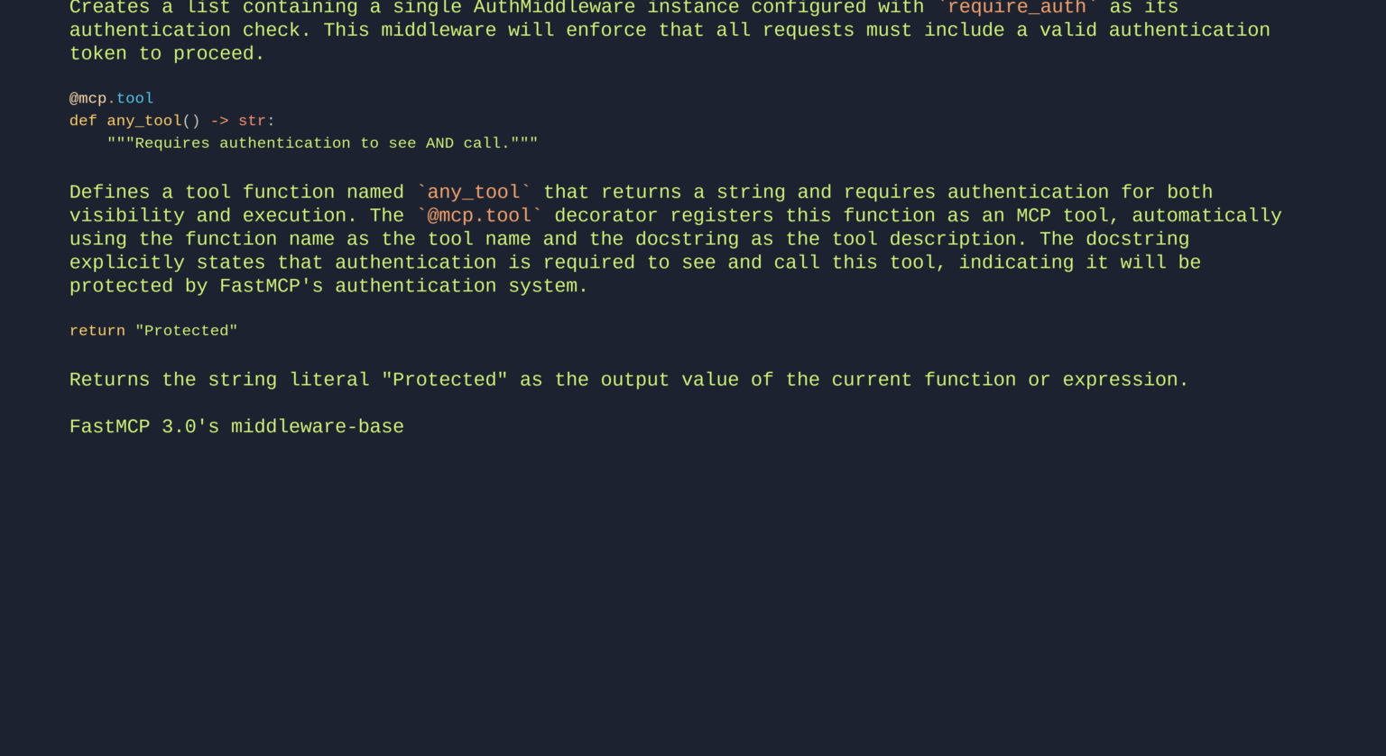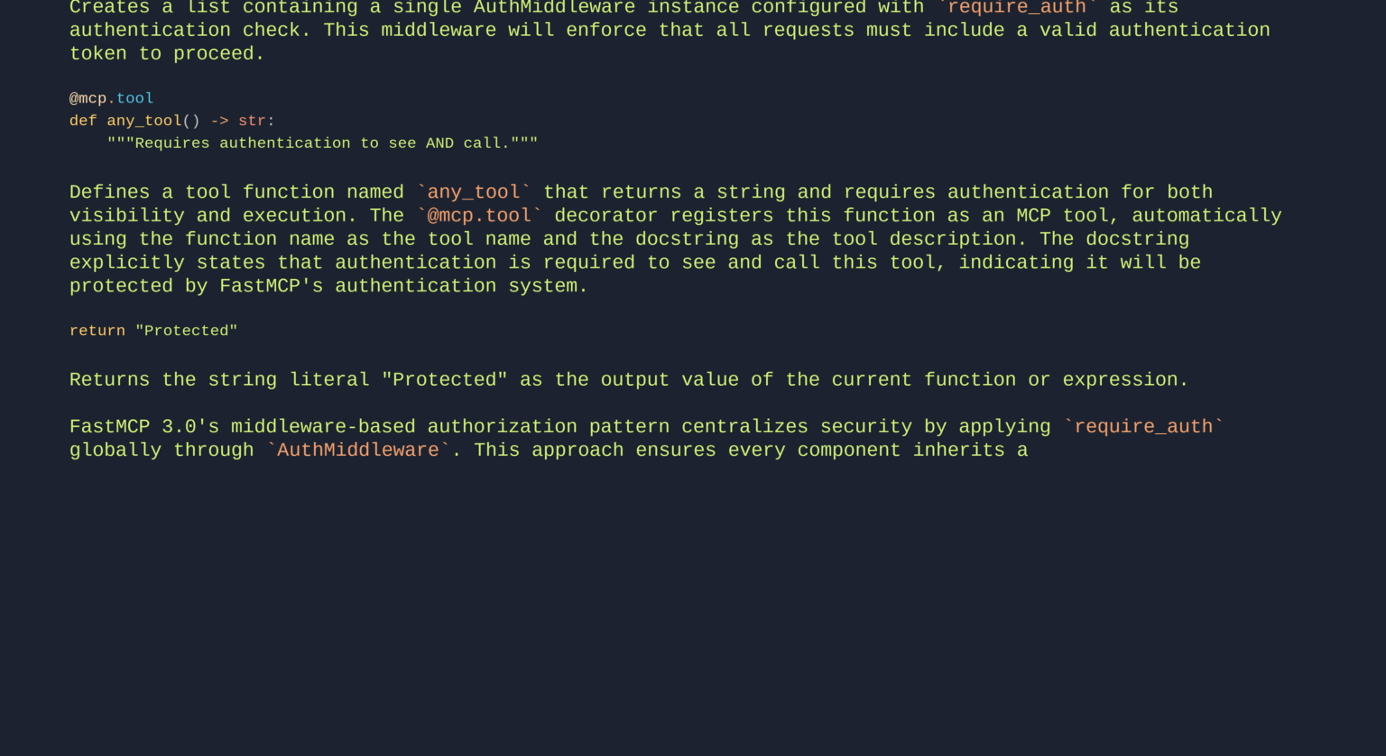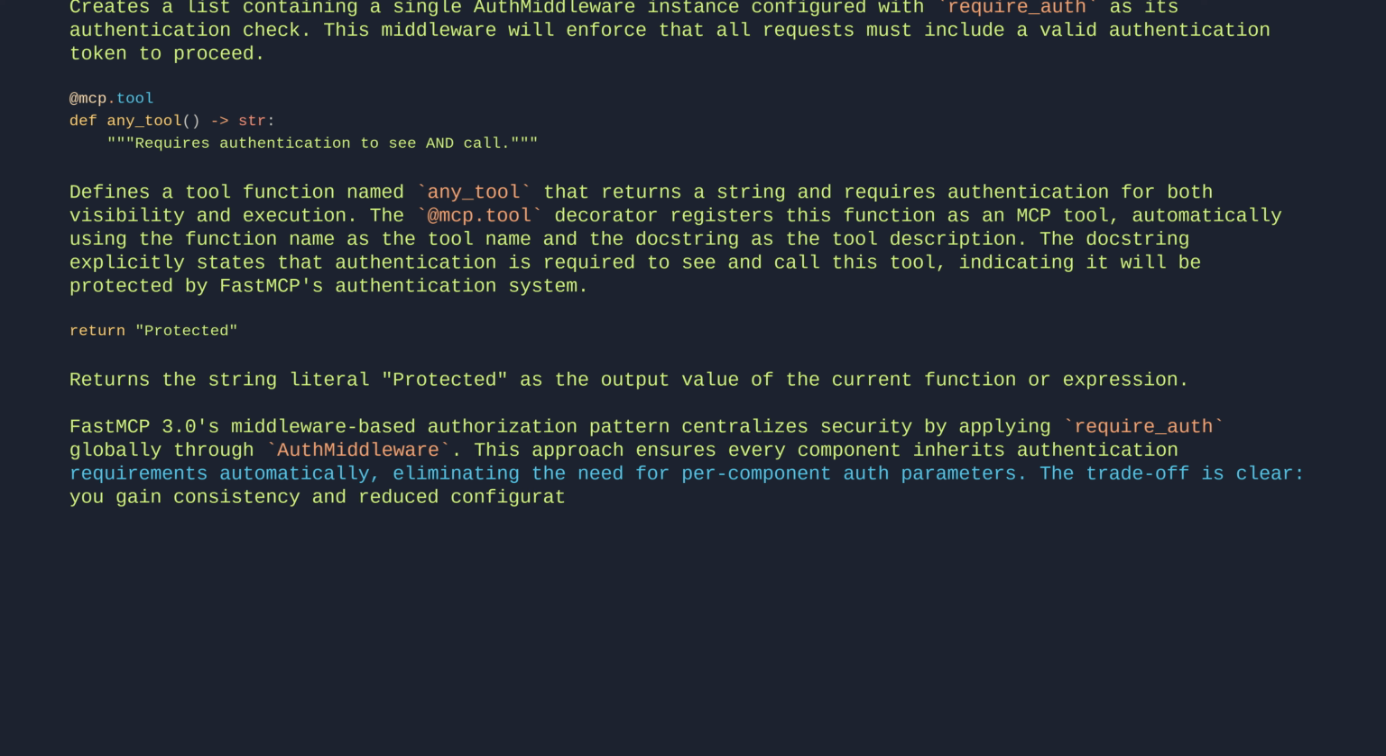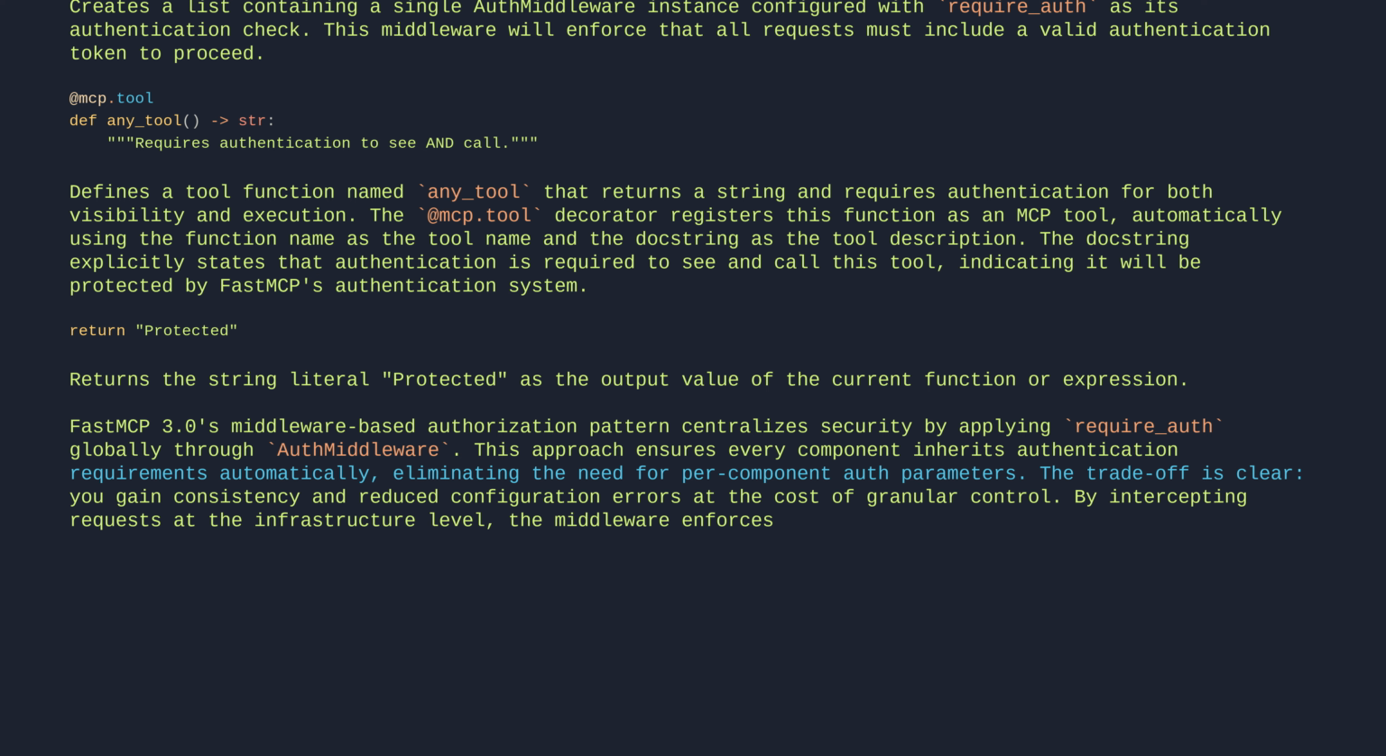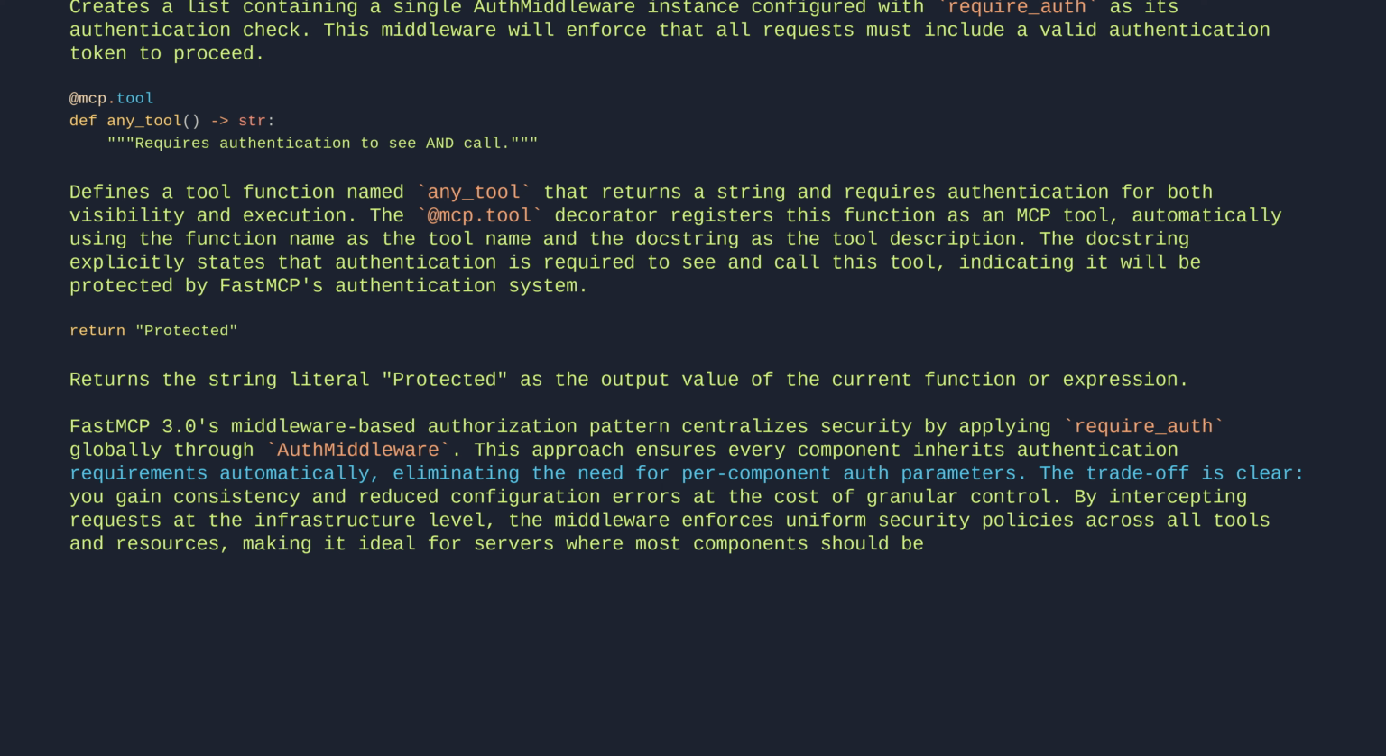FastMCP 3's middleware-based authorization pattern centralizes security by applying require_auth globally through AuthMiddleware. This approach ensures every component inherits authentication requirements automatically, eliminating the need for per-component auth parameters. The trade-off is clear. You gain consistency and reduced configuration errors at the cost of granular control. By intercepting requests at the infrastructure level, the middleware enforces uniform security policies across all tools and resources, making it ideal for servers where most components should be protected by default.